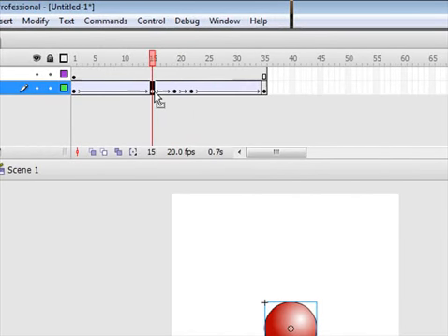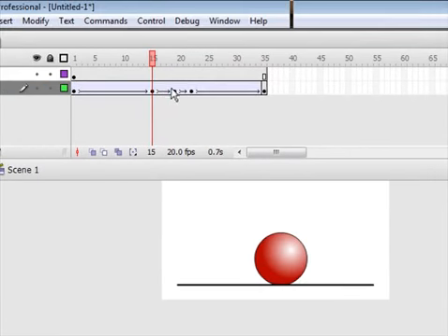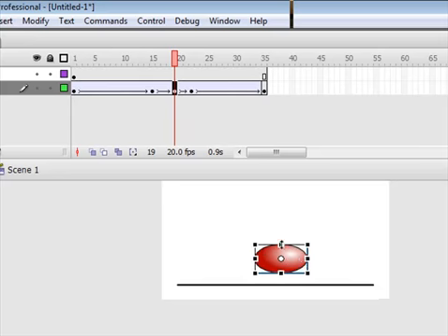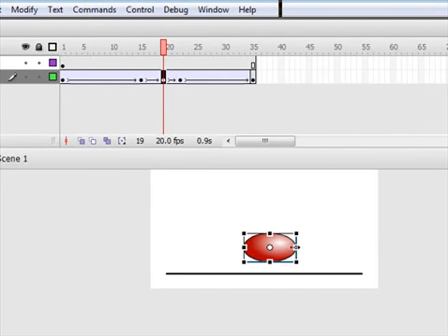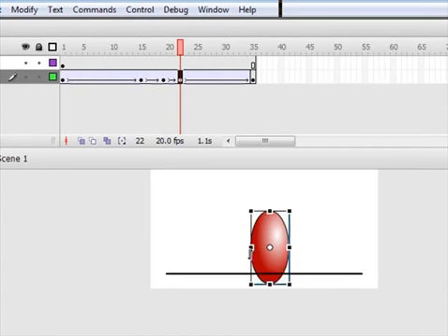So at this stage we need to make the ball squash. I'm just going to move this animation up so we can see. Okay, so it's normal here. At this stage we need to press Q to go to the free transform tool, and I'm just going to squash this ball down using these handles and make it wider using those handles, and obviously put it back down on the floor. And this keyframe, we want to stretch it up and make it thin, and just make sure it's still on the line there.